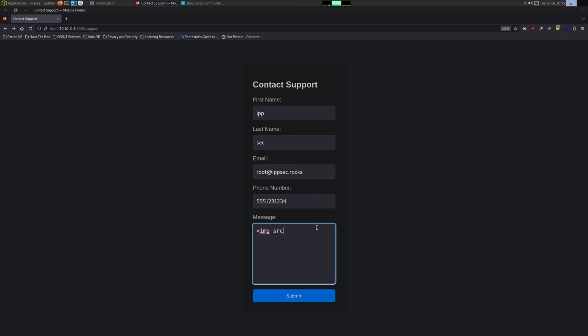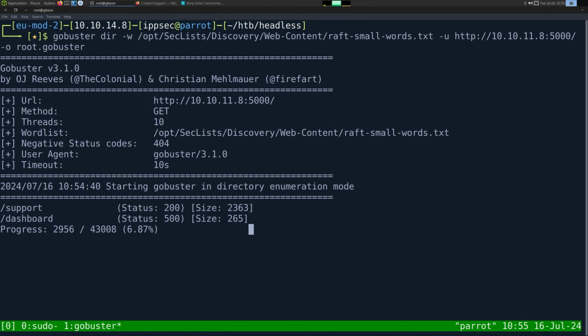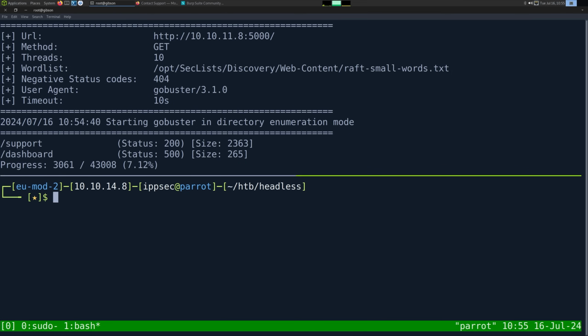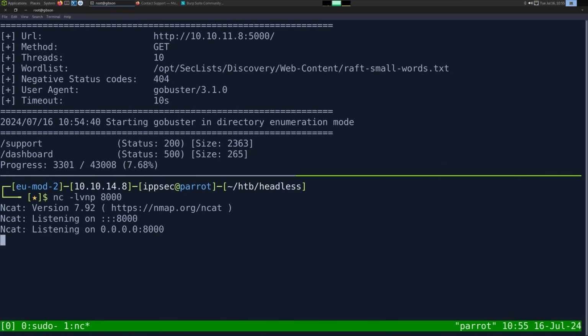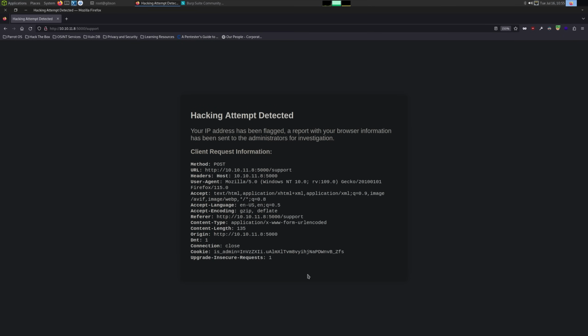Let's just do an image source equal to http://10.10.14.8:8000/image, and let's just see if the server makes a request over to us. And we also have a dashboard page. So we can say nc -lvnp 8000. I guess I could have stood up a Python web server, but this also gives me all the headers and things like that. So I do like that.